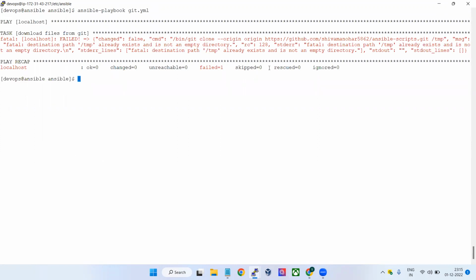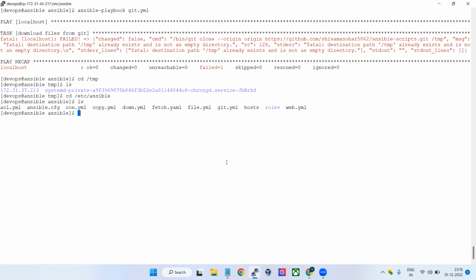Failed to clone origin HTTPS, destination path already exists. It is not an empty directory. Okay, let's cd /temp and check why it is showing like that. But there are no files. Okay, cd /etc/ansible. It is saying that /temp already exists and it is not an empty directory.